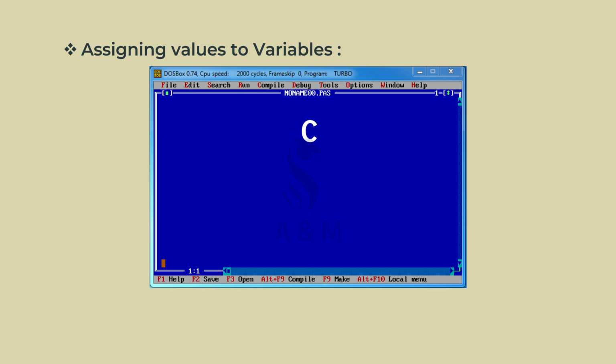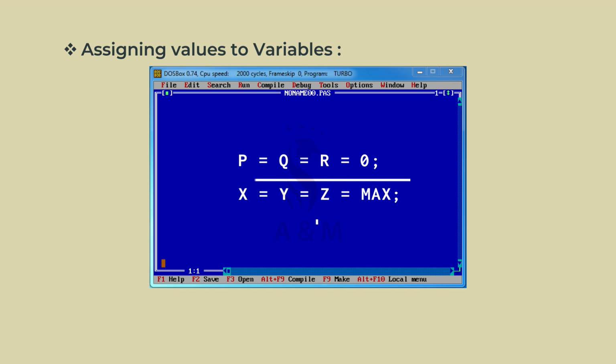C permits the initialization of more than one variable in one statement using multiple assignment operators. Example, p = q = r = 0; x = y = z = max; Remember that external and static variables are initialized to 0 by default. Automatic variables that are not initialized explicitly will contain garbage, that is, garbage value.